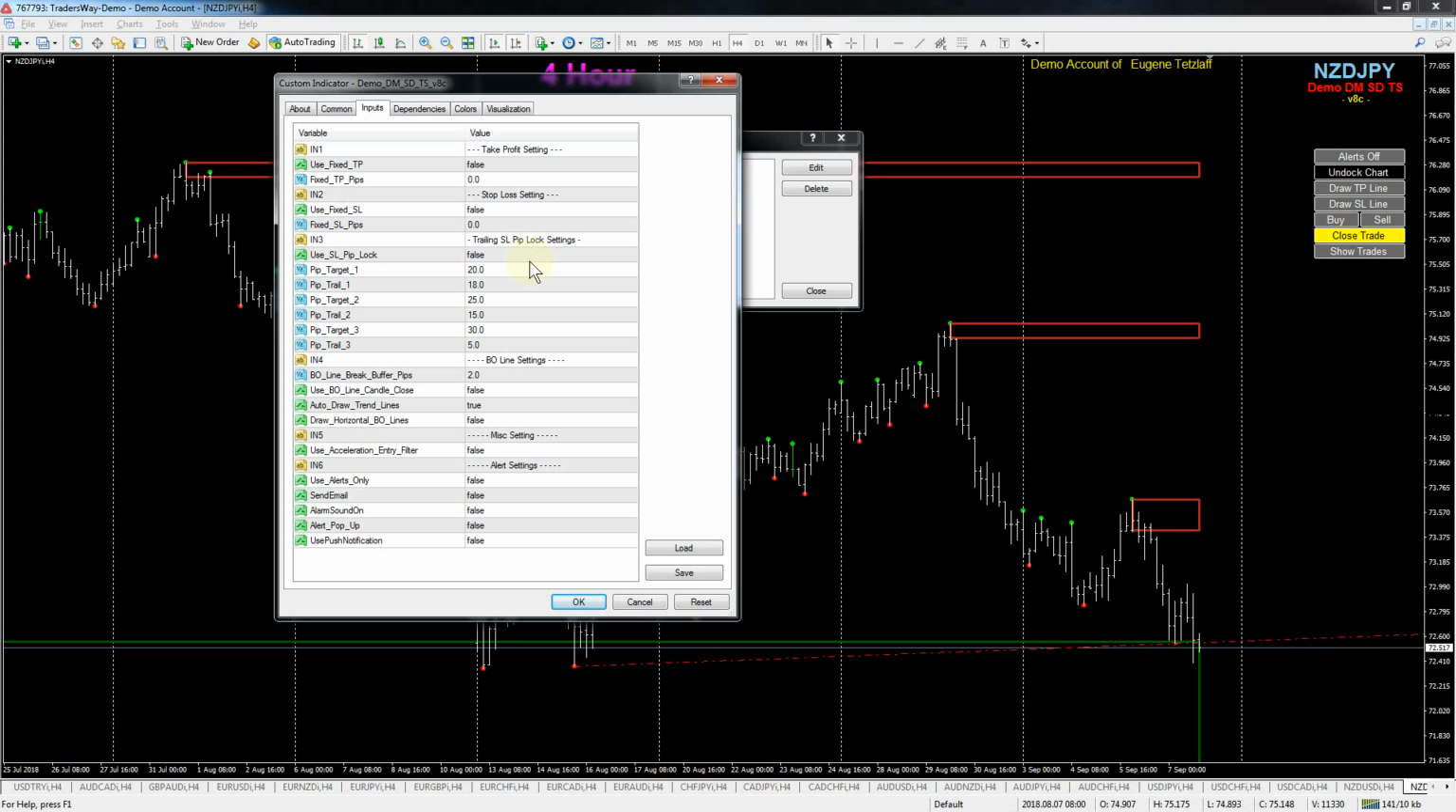And I'm not using the trailing stop, and the breakout line I'm using as a buffer, so 2 pips breaking past the line will trigger a trade. I'm not using the close of the candle. It doesn't have to close past the line. We'll show you that here in just a minute.